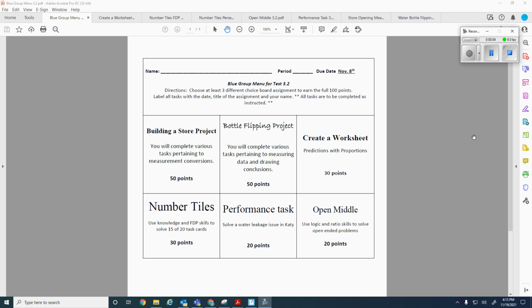Alrighty, this is a recording for the Blue Group, and this is for Test 3-2. This will begin the Monday after Thanksgiving and will continue all the way until November 8th, which is a Wednesday, and that is test day. That's the day when everything will be due, okay?